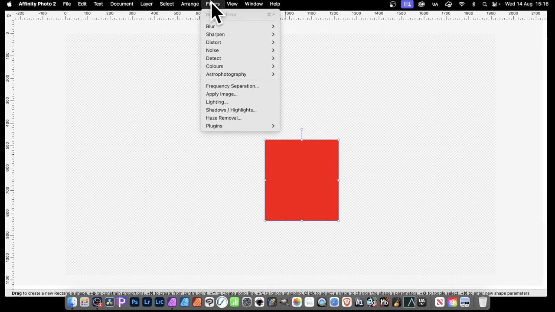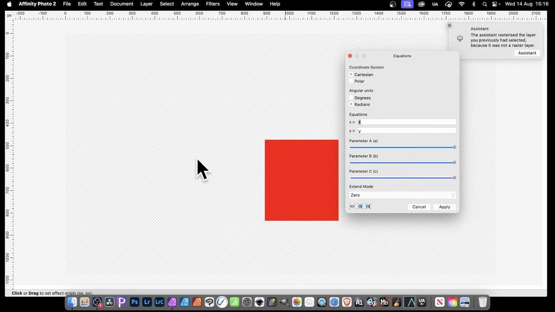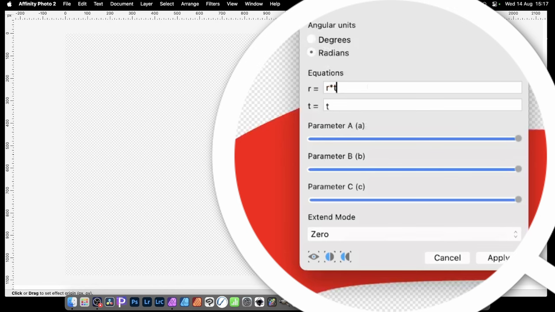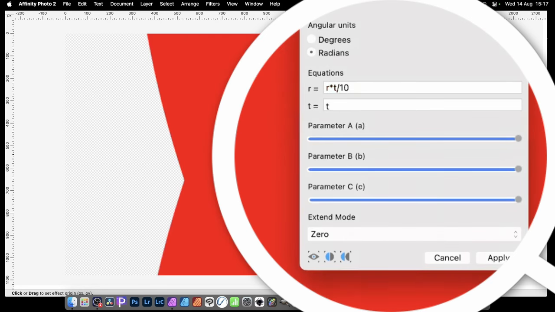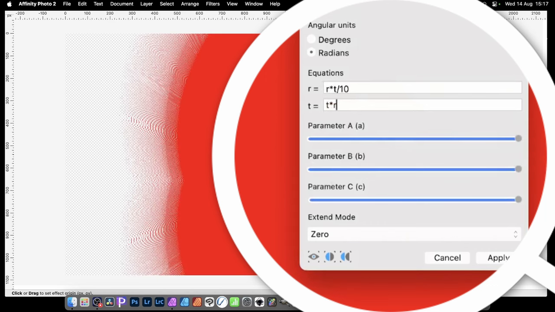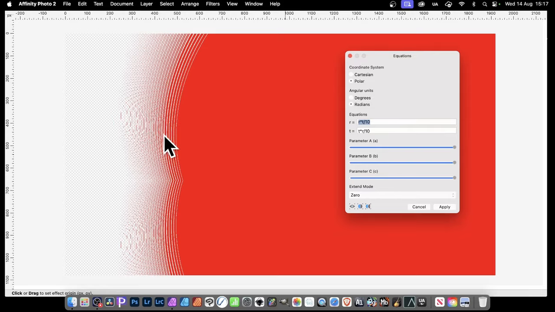Then go to Filters and down to Distort and Equations. It's become a pixel layer now. Then select Polar and go down here and type in R times T divided by 10. And also go here, T times R. This is going to be exactly the same equation, divided by 10. And you've got this result.